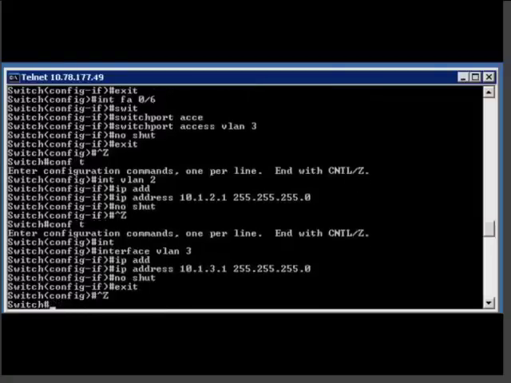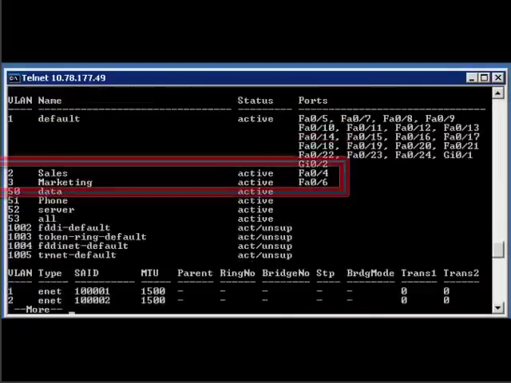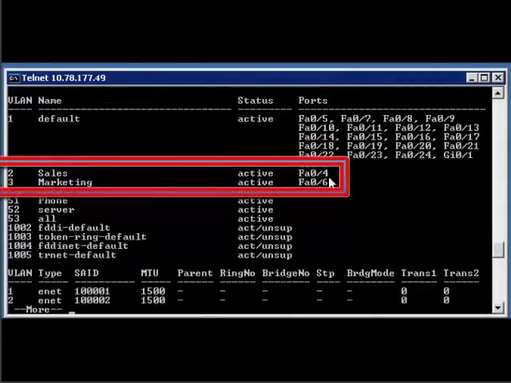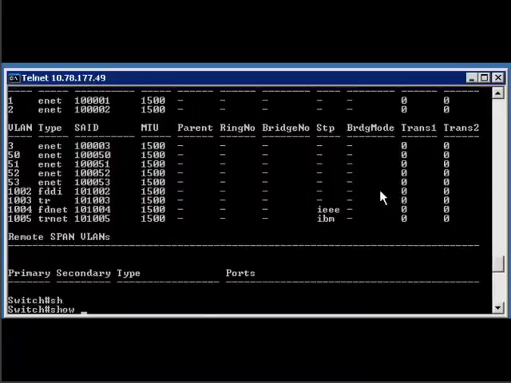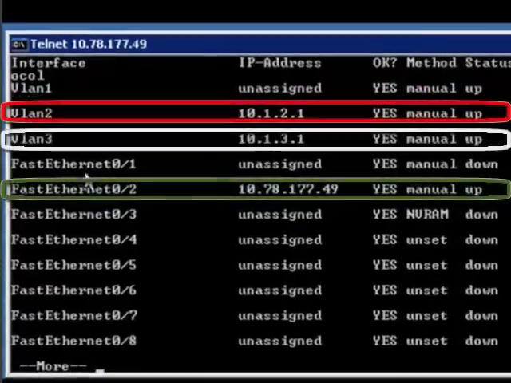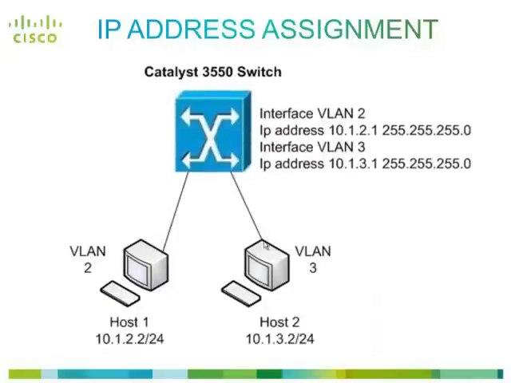Now we will verify the configuration by using the show vlan command. Here you can view that VLAN 2 and VLAN 3 are active, and their respective ports. By using the show ip interface brief command, you can verify the status of the interfaces and the IP addresses assigned to them, as given in the network setup.